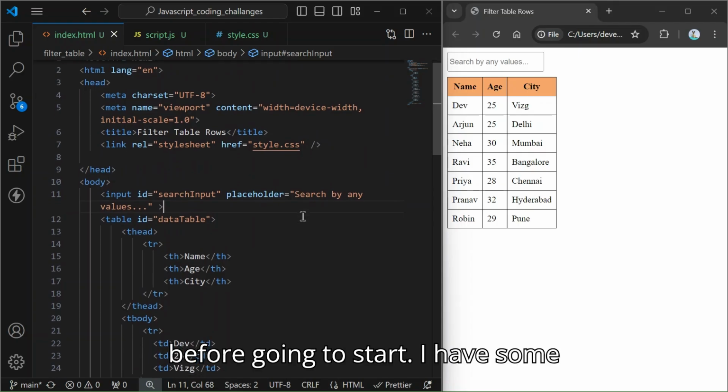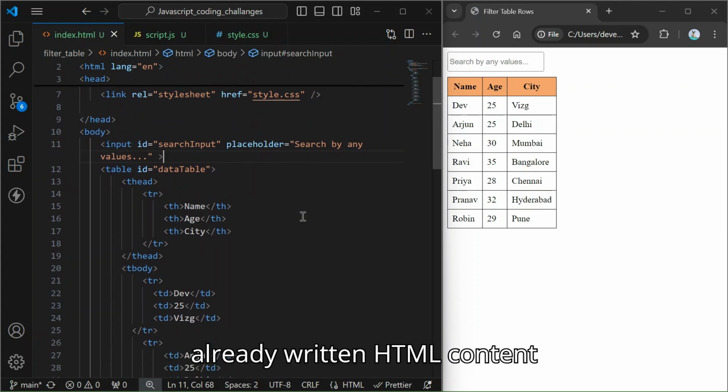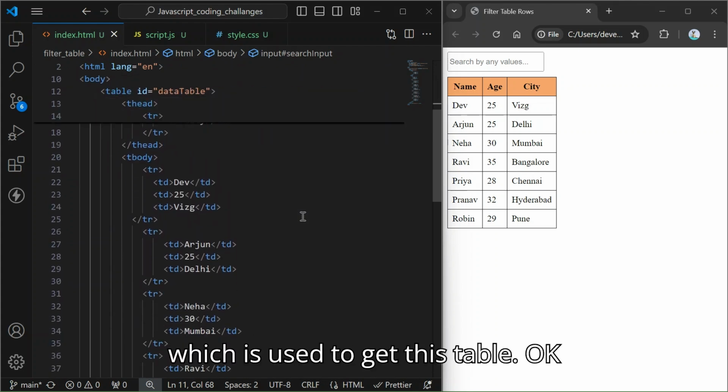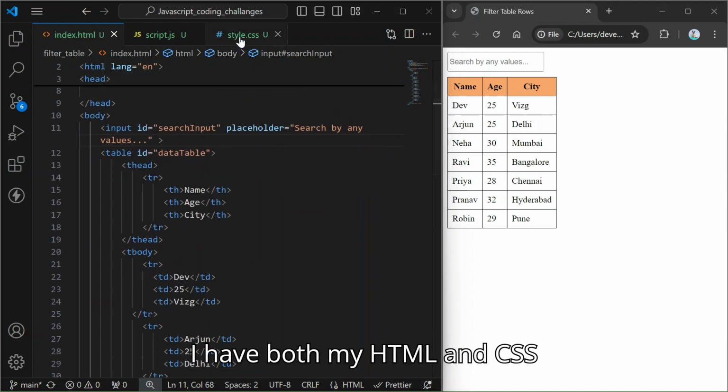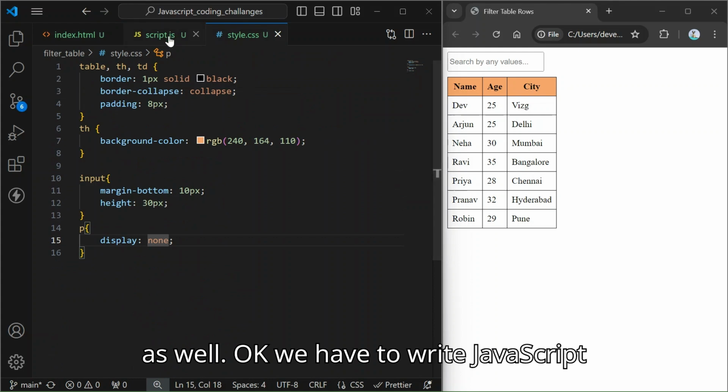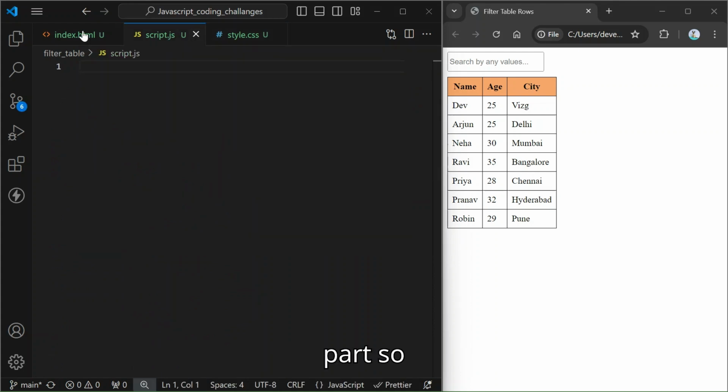Before going to start, I have some already written HTML content which is used to get this table. So I have both my HTML and CSS as well. We have to write the JavaScript part.